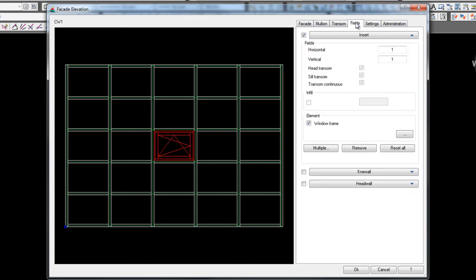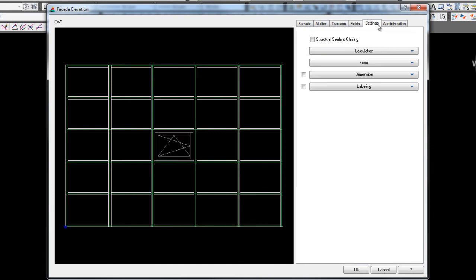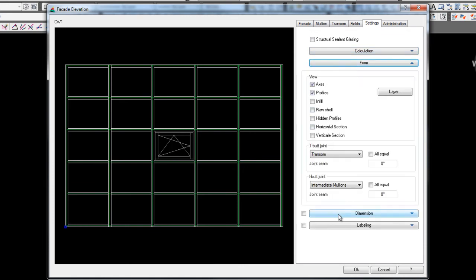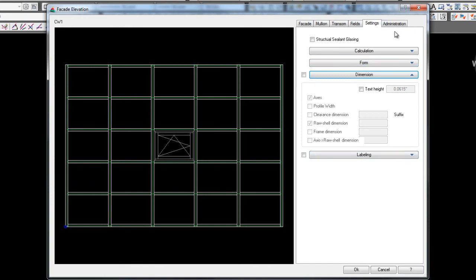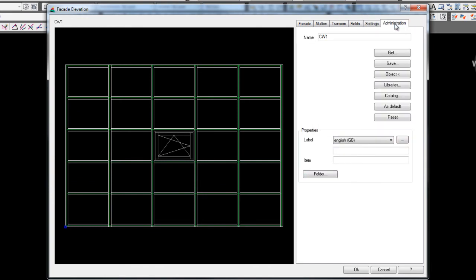Fields, this controls if you want to put in a knee wall, doors and windows, combine some bays, if you want to adjust or edit anything in here. Your settings, this controls if you want to output a section cut, and how you want your dimension and stuff like that. And then your administration tab. And this gives you the ability to save your elevation out to the library or bring in an elevation that you've already previously saved.